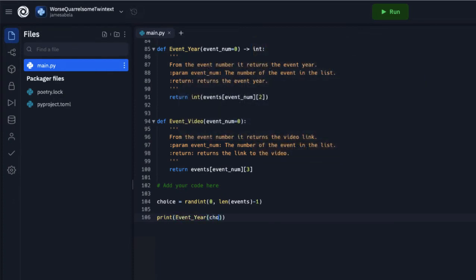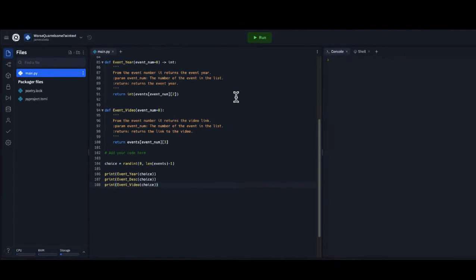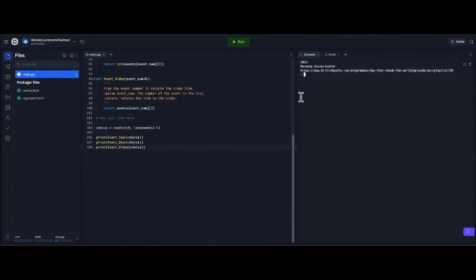Then I'm going to print the event year, the choice. Print the event description. And print the event link. Let's test it. Great, it works. Perfect.